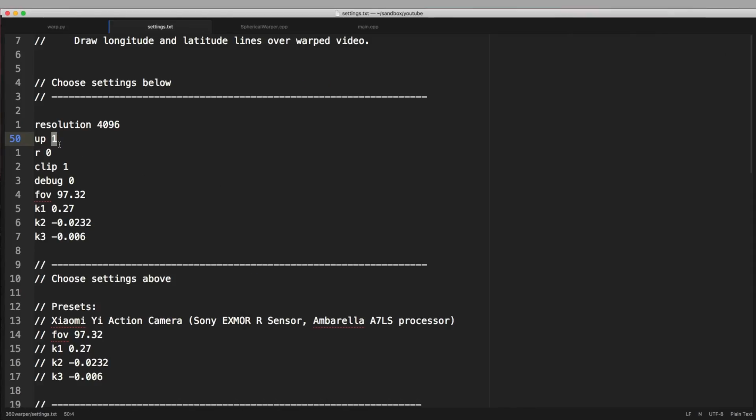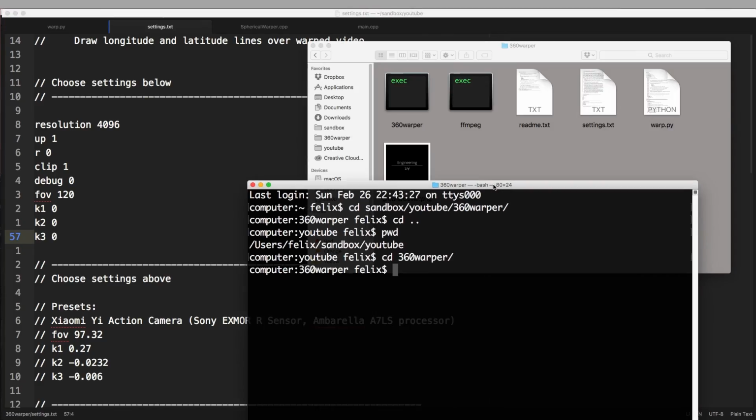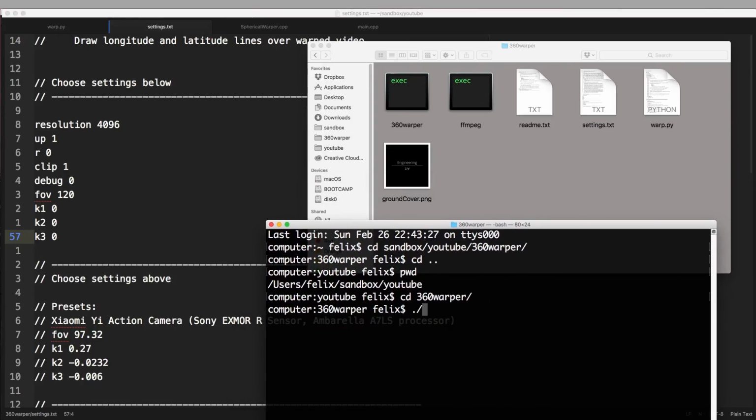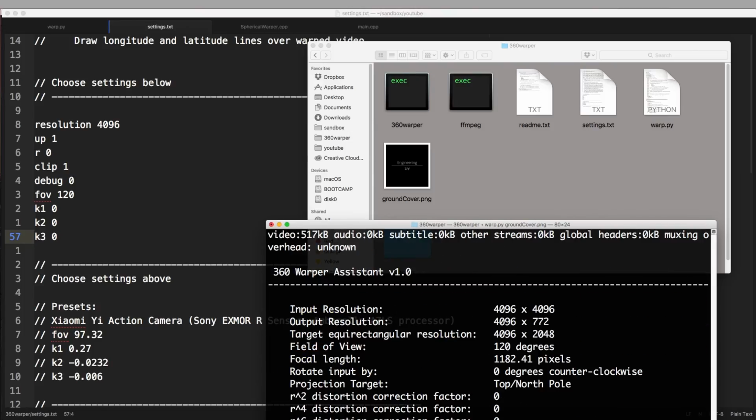So if we look at our settings here, basically we want the same resolution. We're going to choose up for the down camera. It'll make sense in a little bit here. And then we can choose an arbitrary field of view since it's not a real camera lens. So we can choose something like 120. And then we're gonna want to set all of these distortion parameters to 0 because there's no distortion in the graphic that we have. So once we've confirmed those settings, we're gonna type ./warp.py and then the name of the graphic, which is ground cover PNG. So we're gonna press enter, and that's gonna run.